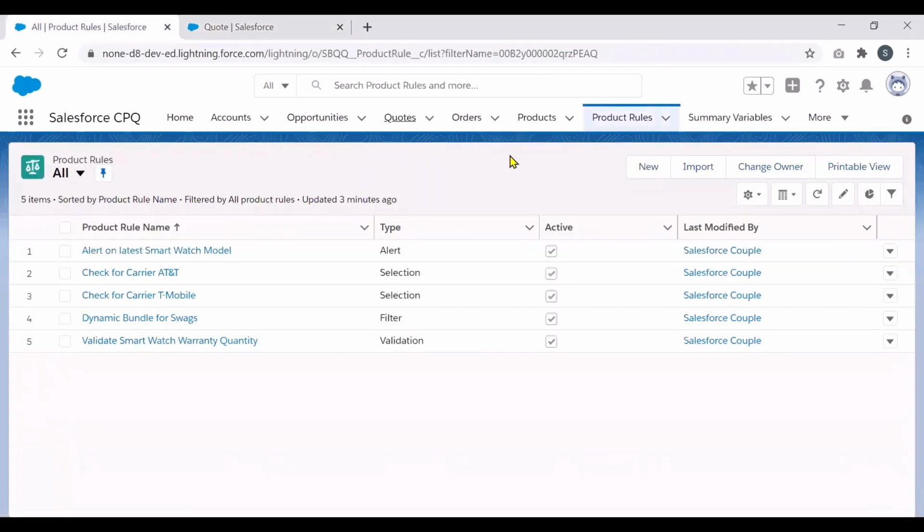Let's get to our product rules. Product rules is a tab in Salesforce CPQ. And for demo purposes, I've already gone ahead and created a particular product rule for validation called the validate smartwatch warranty quantity.